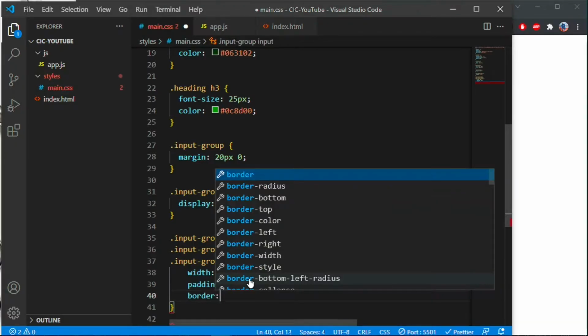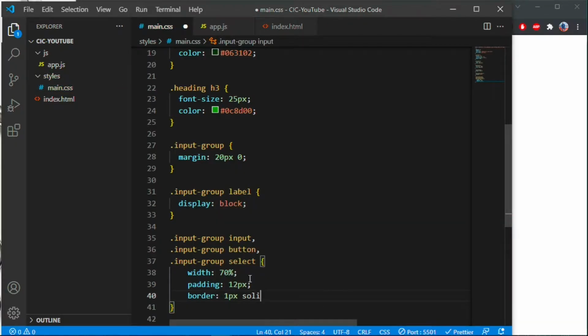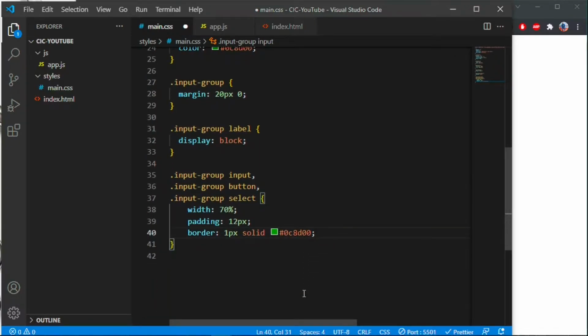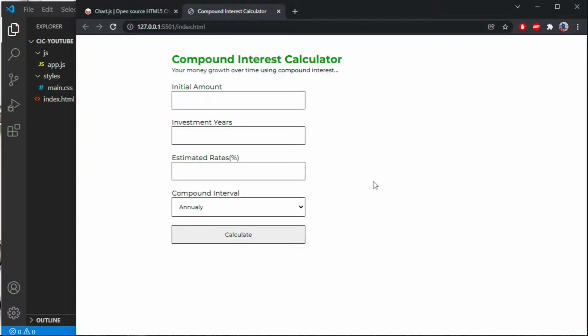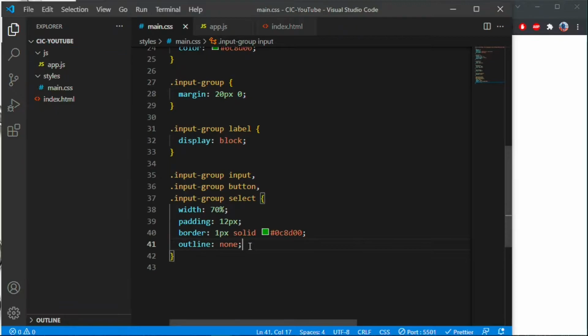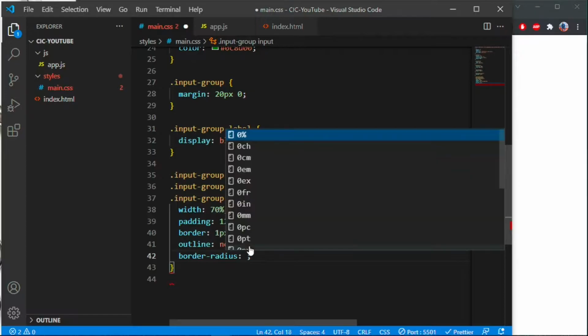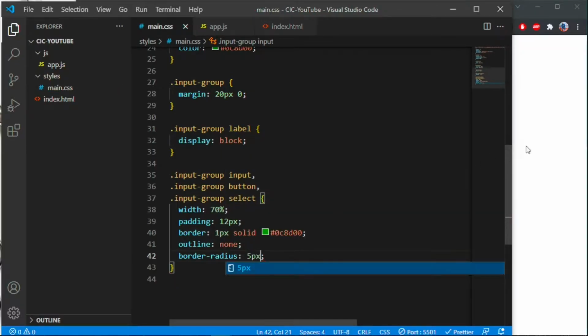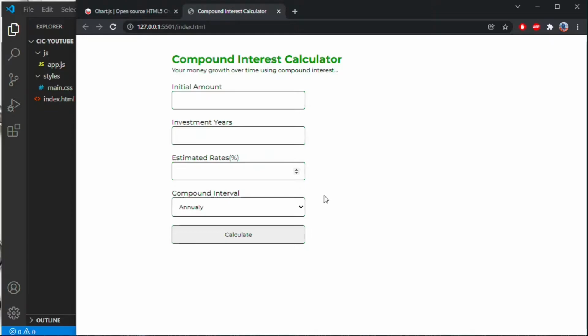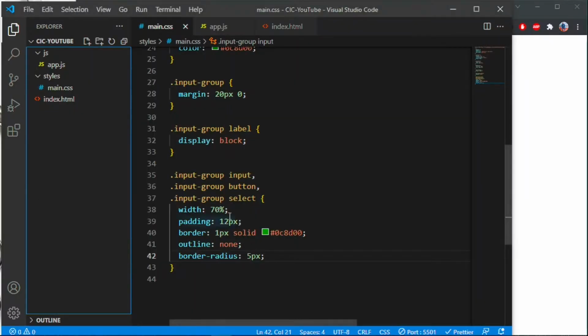Border 1 pixel solid, and let's use this color. What else? Outline, none. Let's go back. We are on the right track. Let's add some radius, border radius of 5 pixels. Looks okay. So let's deal with the button only.